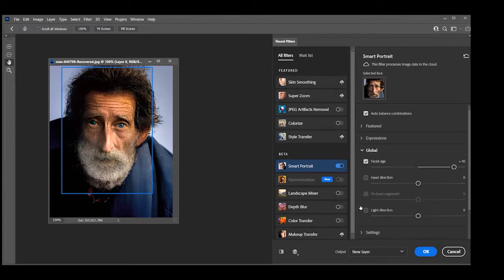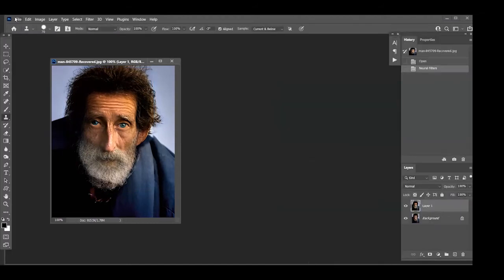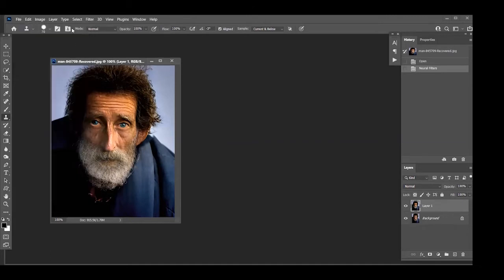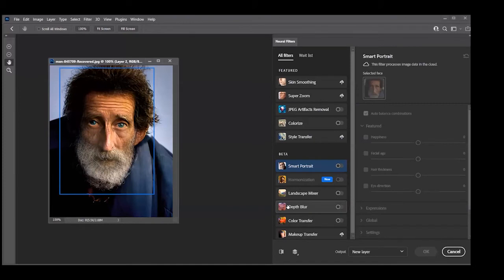On global, head direction, we'll try that. It moved it slightly. Again, if you want to do more, you click OK, then come back and save it the way you want it to be, save as, and then bring it in again and see what happens. And since I have it here, now let's just take it back in and see if it will assume this is the starting new again.